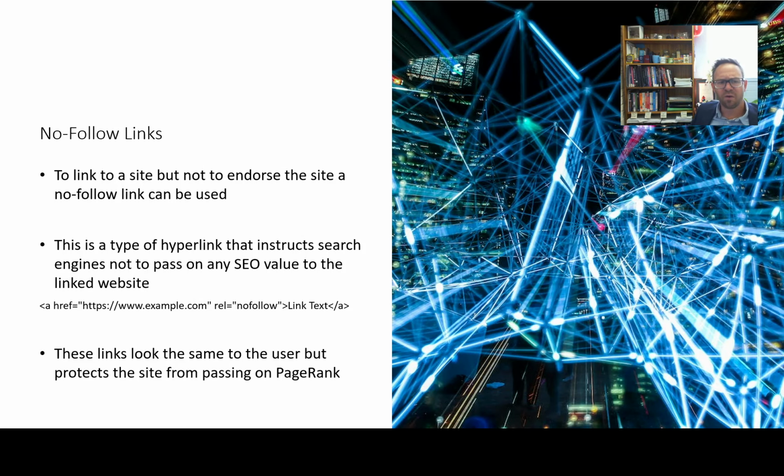Now, to link a site, but not to endorse that site, we as digital marketers can use this thing called a no-follow link. This is a type of hyperlink that instructs search engines not to pass on any search engine optimization value to that linked website. The way that we do that is we have a code where it says A, which means it's a link. Then we've got the href, which is where you're going to, and the rel in there is basically nofollow. So it's telling the spider, the web crawler, don't follow, don't go to that one. Don't add value to that website from my website.